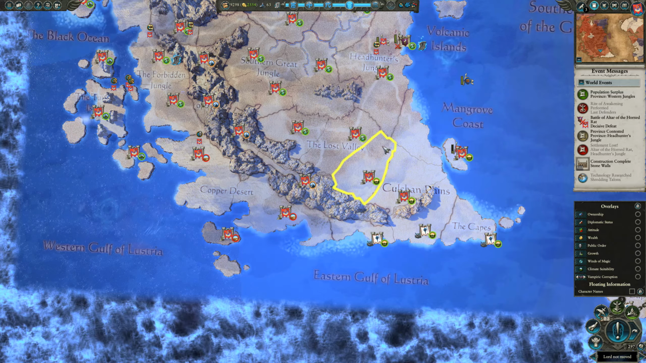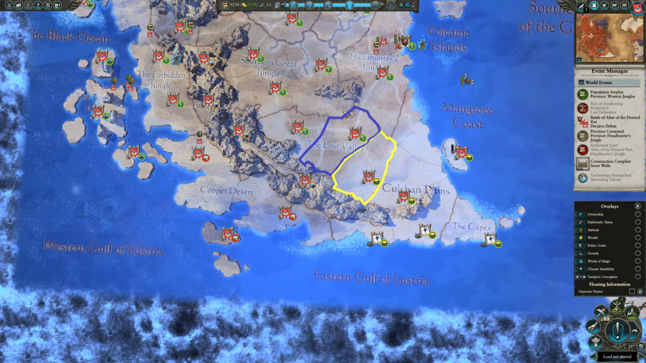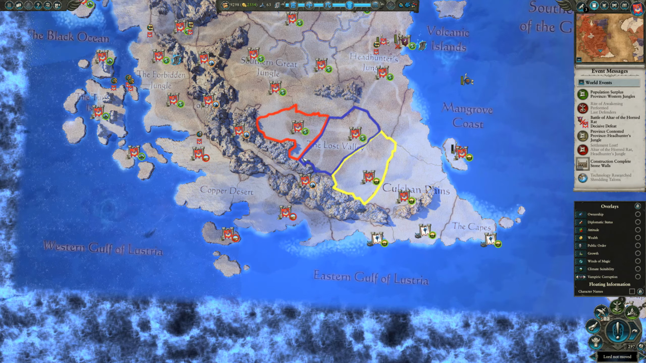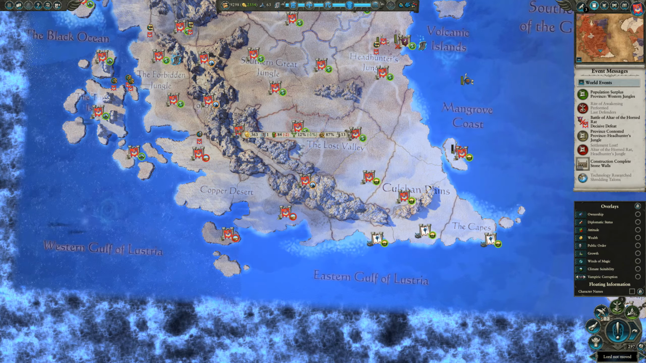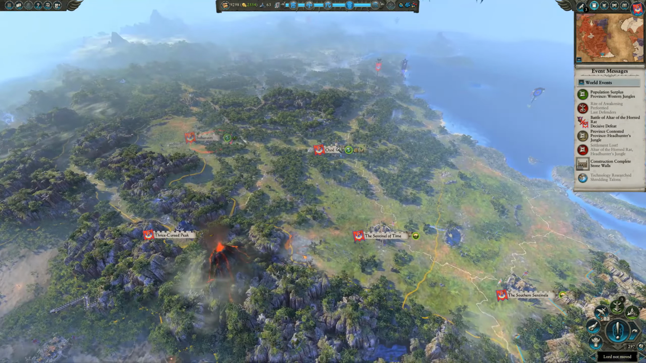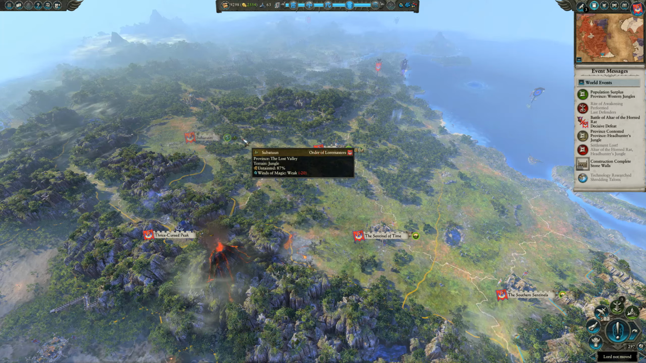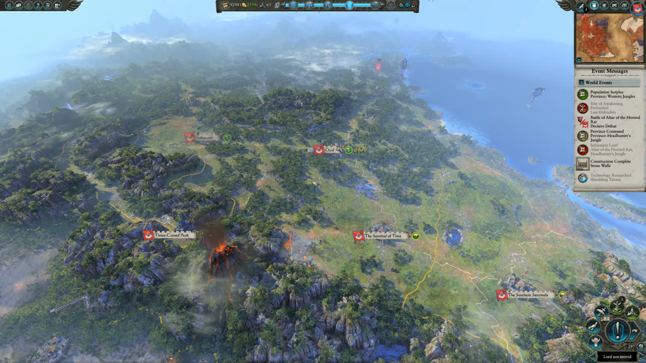And then the provinces themselves are divided into settlements. And so the Lost Valley is composed of 3 individual settlements, and each settlement itself is represented by a building on the campaign map. Now, every province has what's called a provincial capital. That's the most powerful settlement within the province. And then the other settlements are referred to as minor settlements.